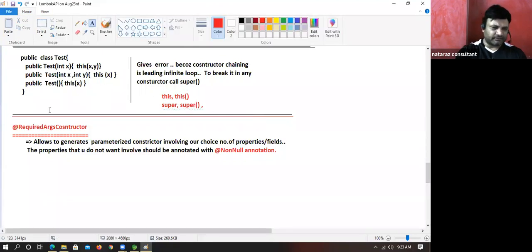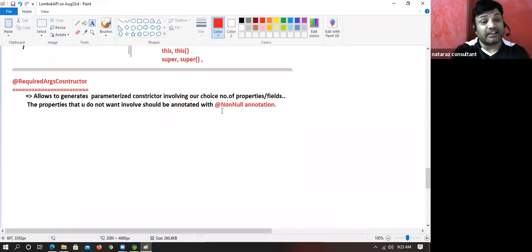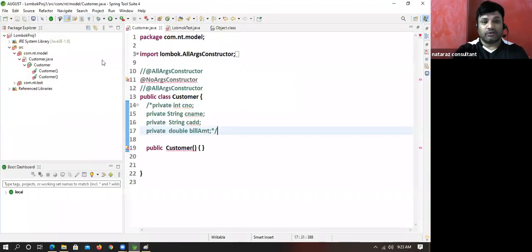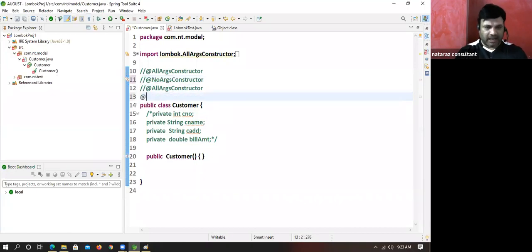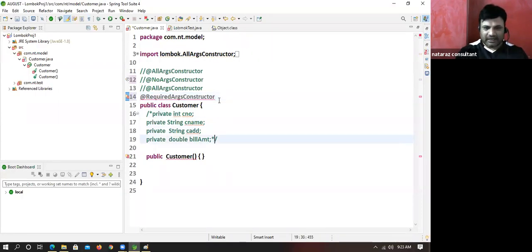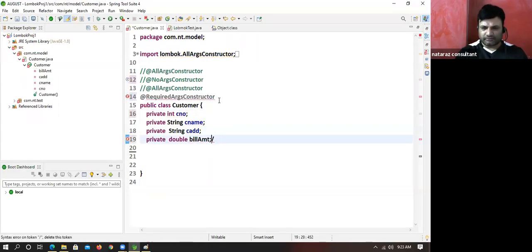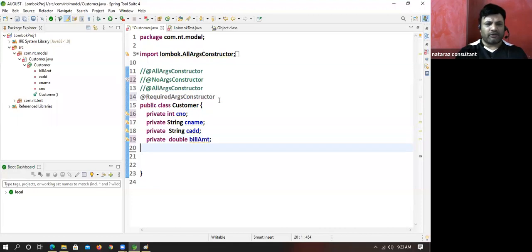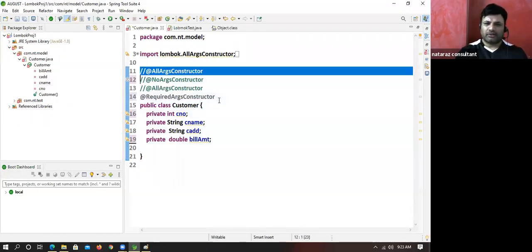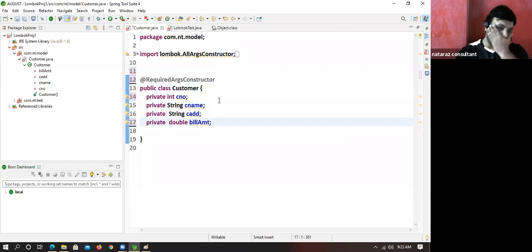Please revise them once. Yes, what is the other annotation they have given? @NonNull. You see the practicals now? Okay. Super. I have written @RequiredArgsConstructor. Now I have four properties. Now focus. To avoid confusion, I will remove them. @RequiredArgsConstructor. That's really nice. Okay. Now tell me what is the story.